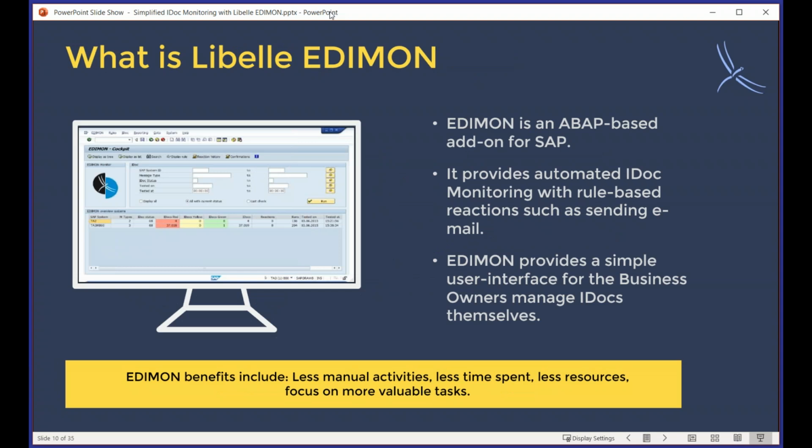So what is Libelle EDIMON? It is an ABAP-based add-on that goes into your SAP system with a transport and then is starting to collect IDoc information. But it is a standard software from Libelle that goes into SAP, and then it starts managing IDocs for you and helps you with the management of IDocs. It's a central user interface that is meant to consolidate IDoc monitoring.